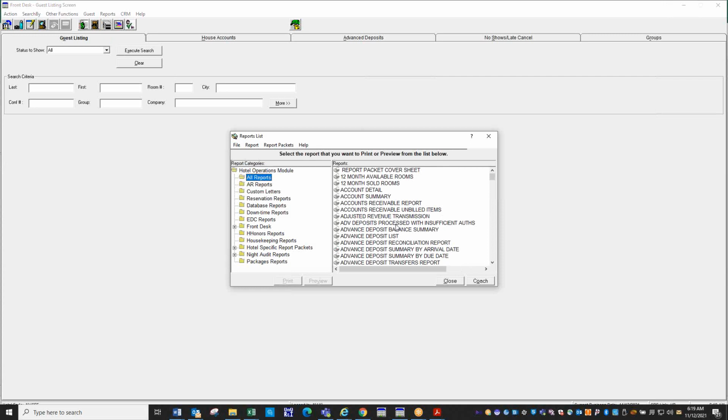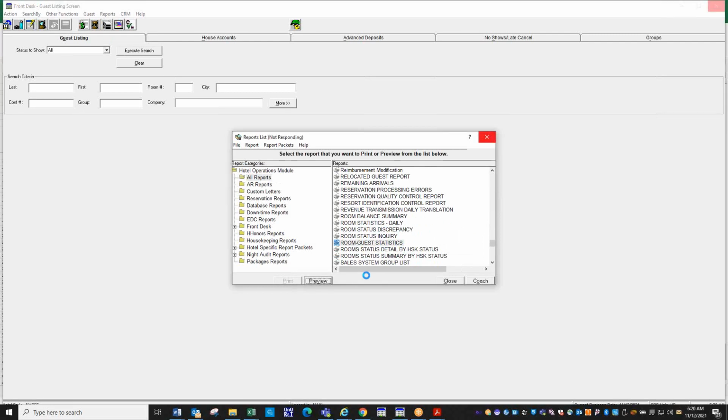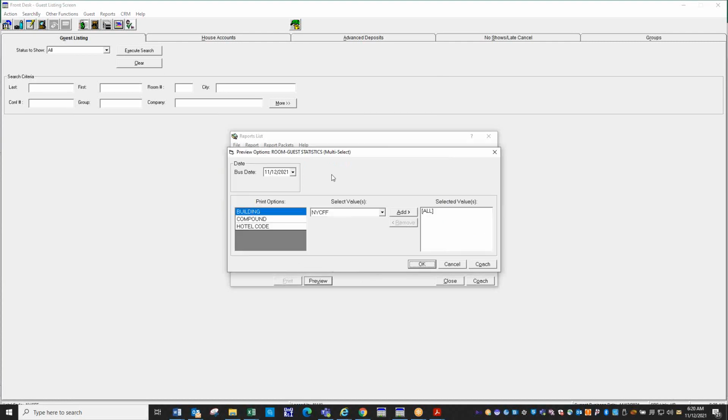You need to get your PTD, YTD accounting report, and you need to get your occupancy analysis report. Now, the room guest statistics report, I just like to preview it. I export it in PDF. Everybody, whatever is easier for you. You don't have to export it. You can just work from the screen. But I just like to do that because it's easier for me that way.